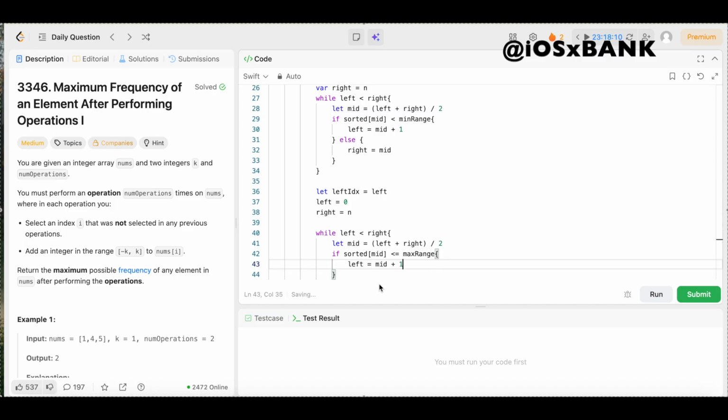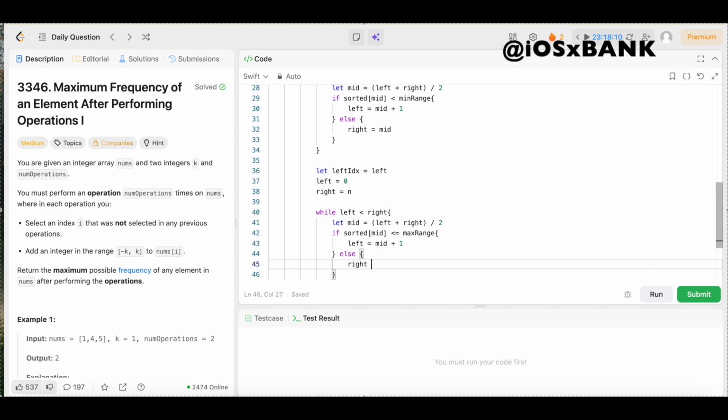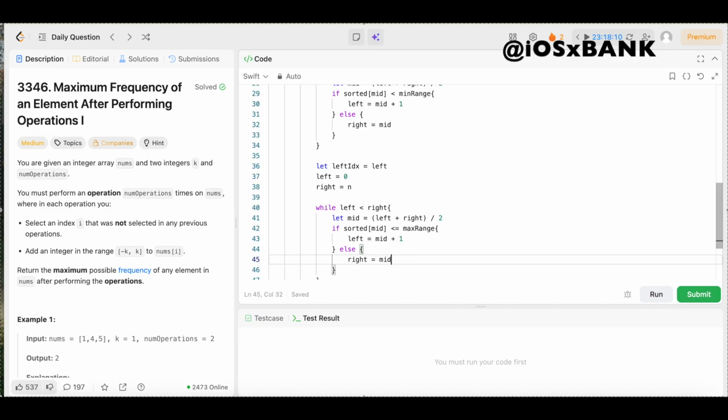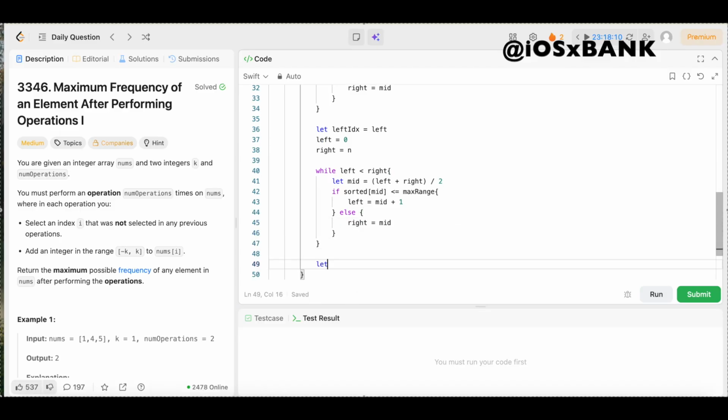Then we're going to come right here and say else, open up the brackets, right equals mid. Boom. Then for the first index where the value is greater than max range, we need to create a constant for that. So we're going to say let rightIdx equal left.